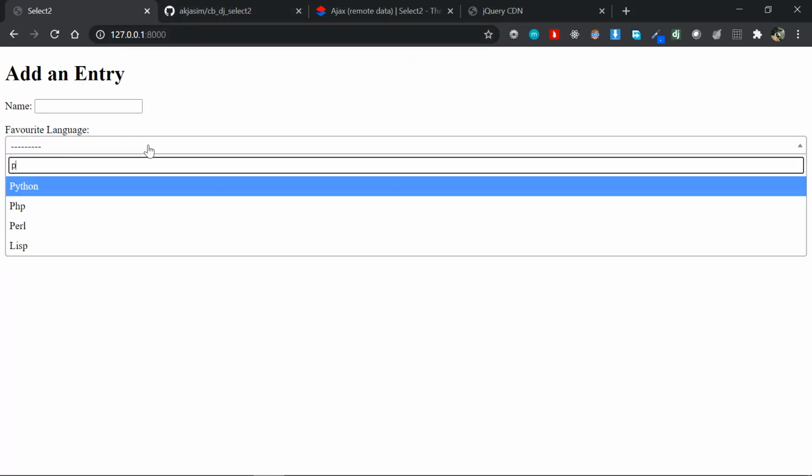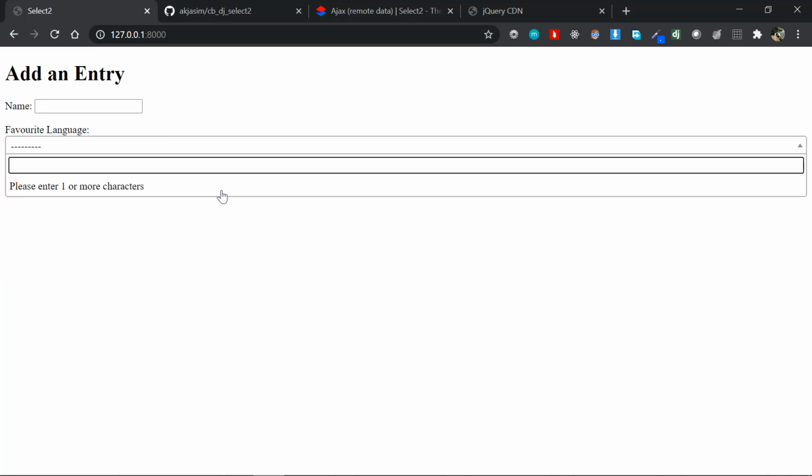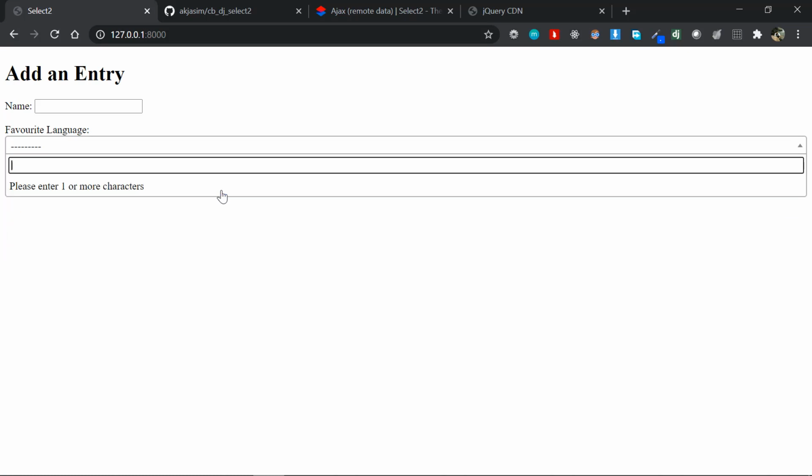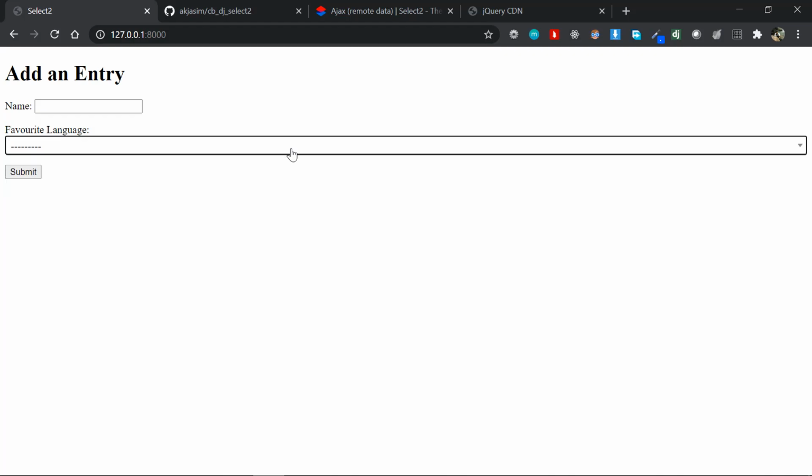you got every language starting with P. Now if we start with C, then we get C and C++. If we type Python, we get that as well. Now everything is totally working fine. This is the power of the Ajax Select2 box.